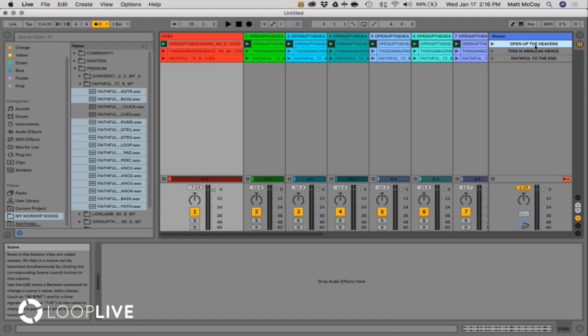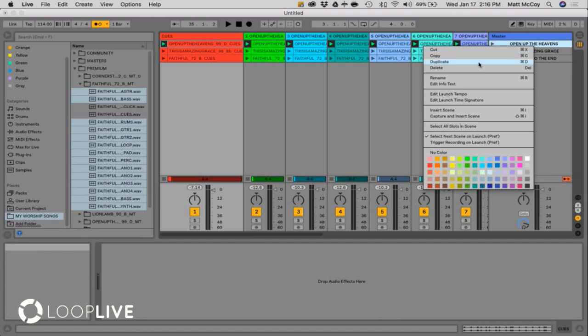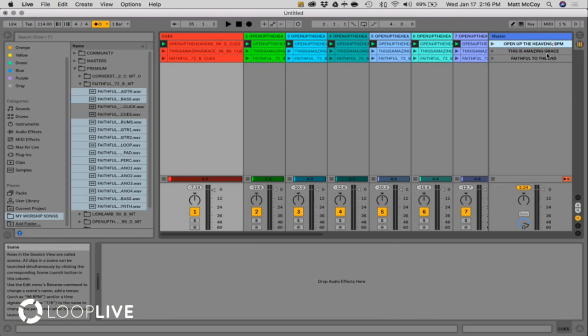So it's really easy to do. You just right-click on Open Up the Heavens and go to Edit Launch Tempo. And then you can type in 99. Now when I hit play on Open Up the Heavens, you'll notice that the metronome is going to change to 99. And the metronome is going to be in time with the tracks.